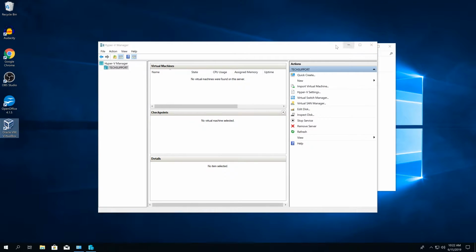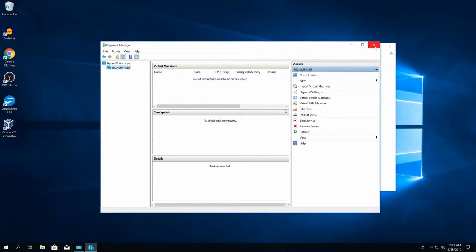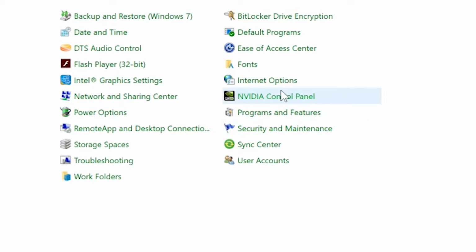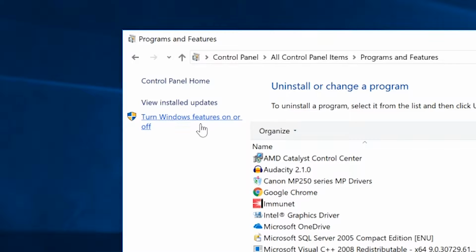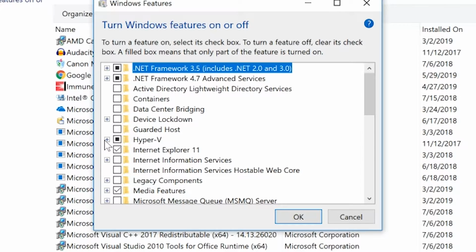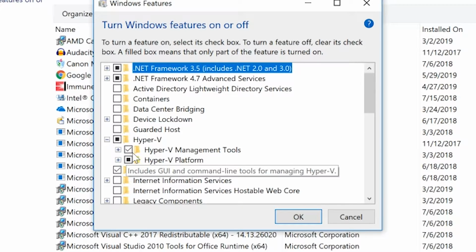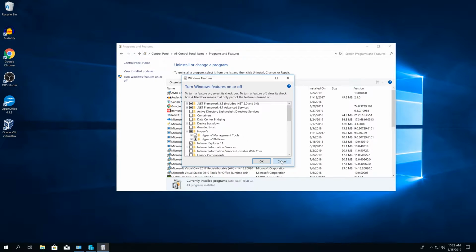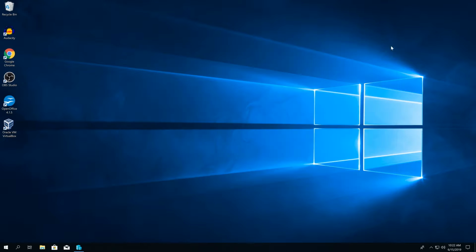This does not come installed by default on Windows machines, so you have to basically go inside of your add remove programs. Let's see, where is that? Programs and features, and then you have to turn Windows features on and off. Once you go in here, you have to find Hyper-V, make sure it's selected, click OK, and then it's going to update and restart your machine, and then you will have Hyper-V installed.